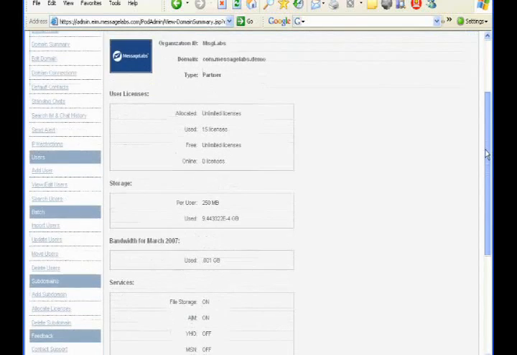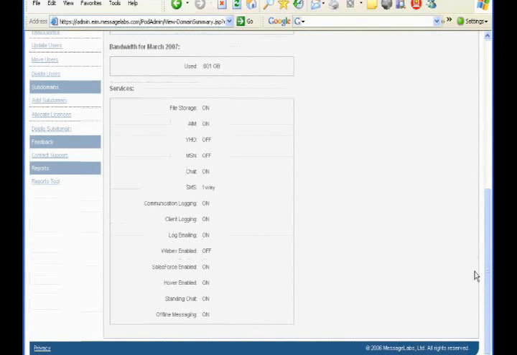The bandwidth used statistic is for reference purposes only, as messagelabs do not limit the amount of up and downloading of files. The services section shows you which services are switched on for this domain. We will look at these in more detail shortly.